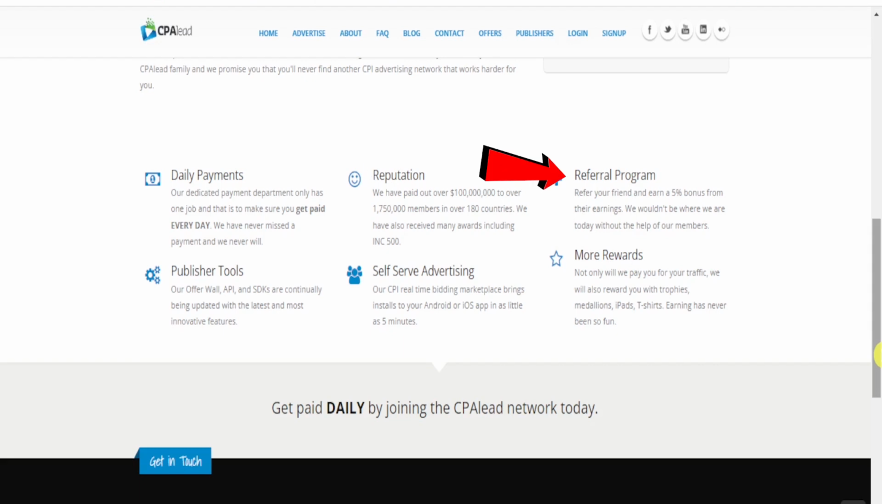Right here we have their referral program. Refer your friend and earn a 5% bonus from their earnings. We wouldn't be where we are today without the help of our members. And right here we have more rewards. Not only will we pay you for your traffic, we will also reward you with trophies, medallions, iPads, t-shirts. Earning has never been so fun.